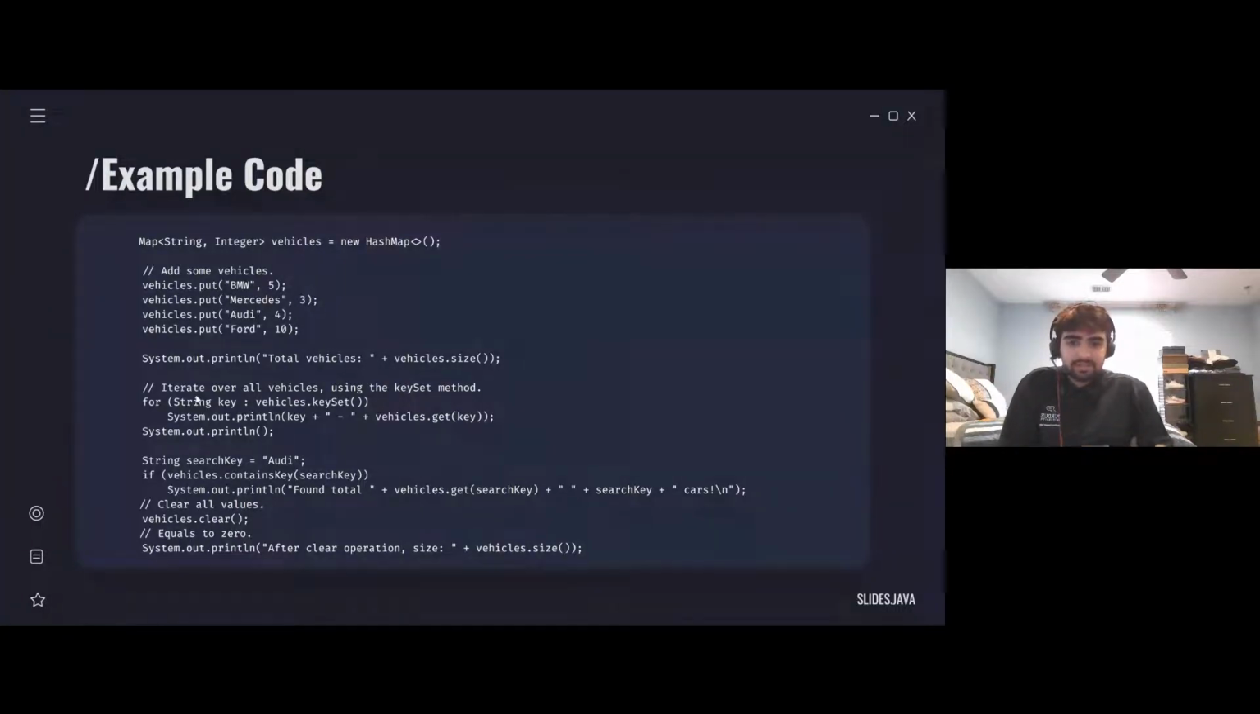Now, iterating for these dynamic data structures, you have to do it with a for. Actually, it's not very special. You use a for each loop to iterate through each of the values. So we have our string key, and we have vehicles.keySet, which is basically all the keys in the map. So that would be BMW, Mercedes, Audi, and Ford. And it would print out the key and then the value. So it'd do BMW 5, Mercedes 3, Audi 4, and Ford 10.